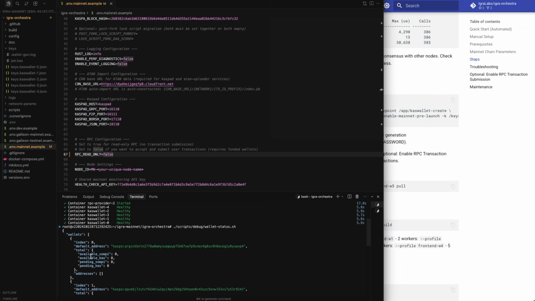We can see they have available Sompi, available CAS, pending. Currently, these wallets are completely empty. So what we want to do is take these addresses and fund them with real CAS on the L1. So I'm going to fund those real quick and then come back and run this command again to show you that it changes the available Sompi and available CAS in the script response. And then we'll come back to this env file and finalize part 2.